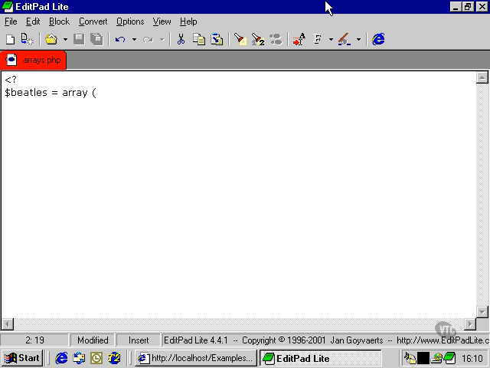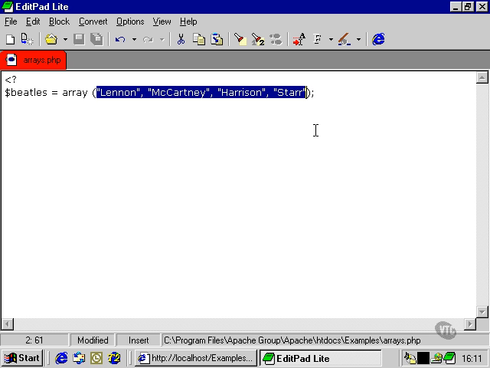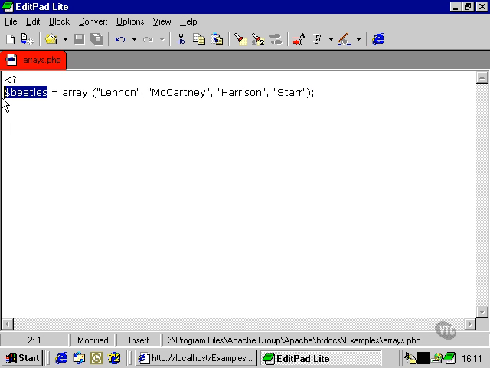Then we open brackets, just the normal rounded brackets, and we're going to put in a number of values separated by commas. And there are the surnames of the band members. Now, what this command does is it stores all of these values within this array.